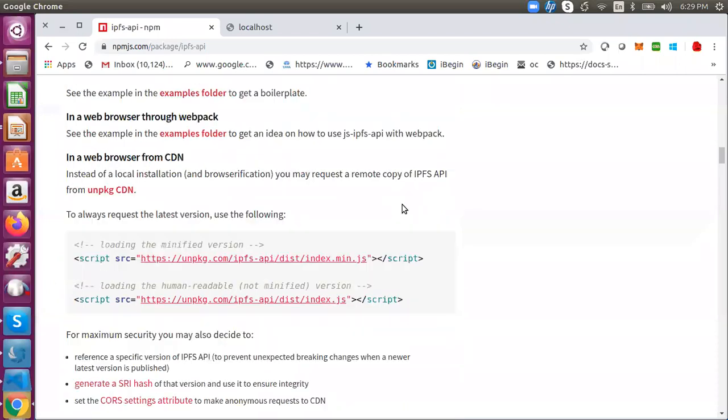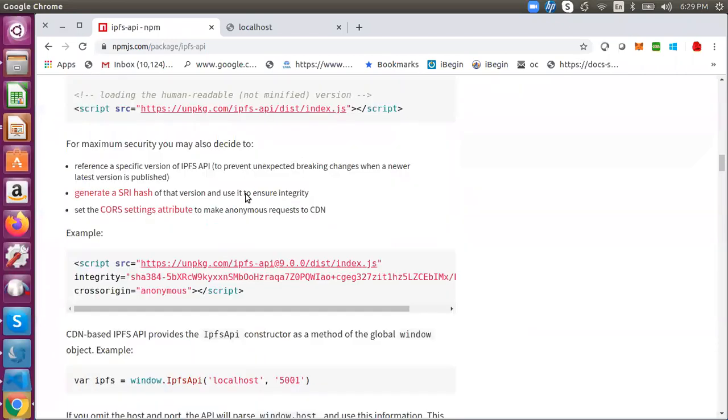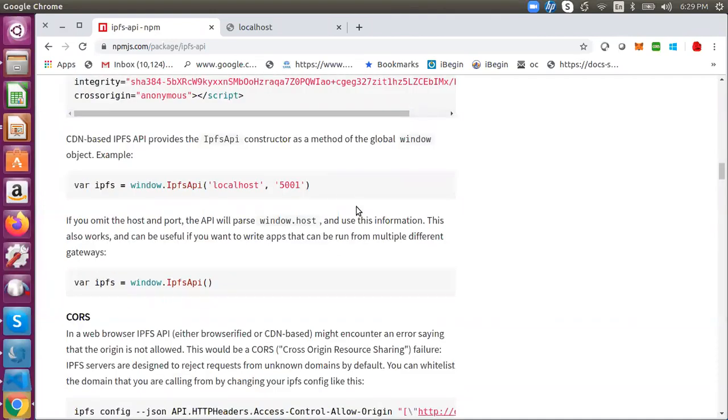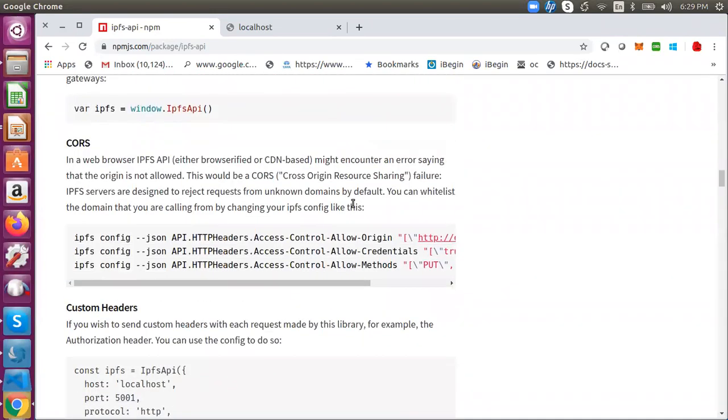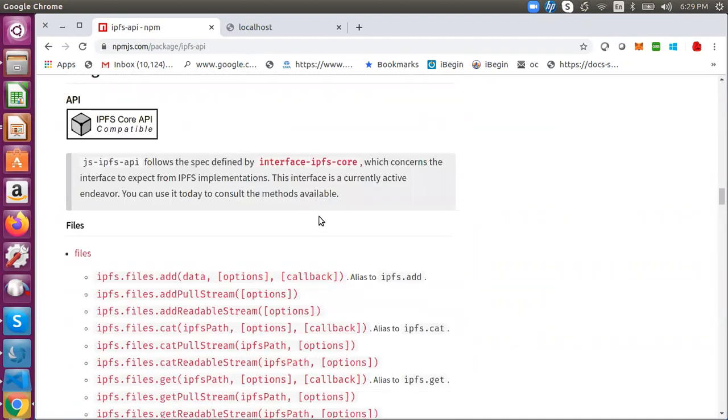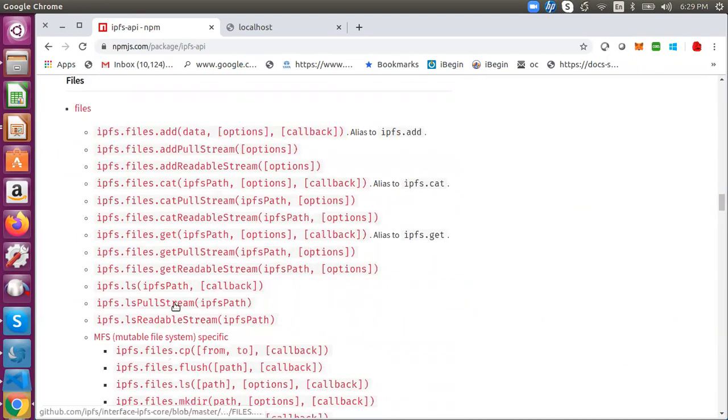Now I want something. There are CDNs also which you can directly add to the HTML page. You can use that, but our purpose is not that. We added our library and we want to add the file. So here are the API methods, whatever they are. We want to add a file. So this is the first IPFS. We need to use that, IPFS.api.files.add.